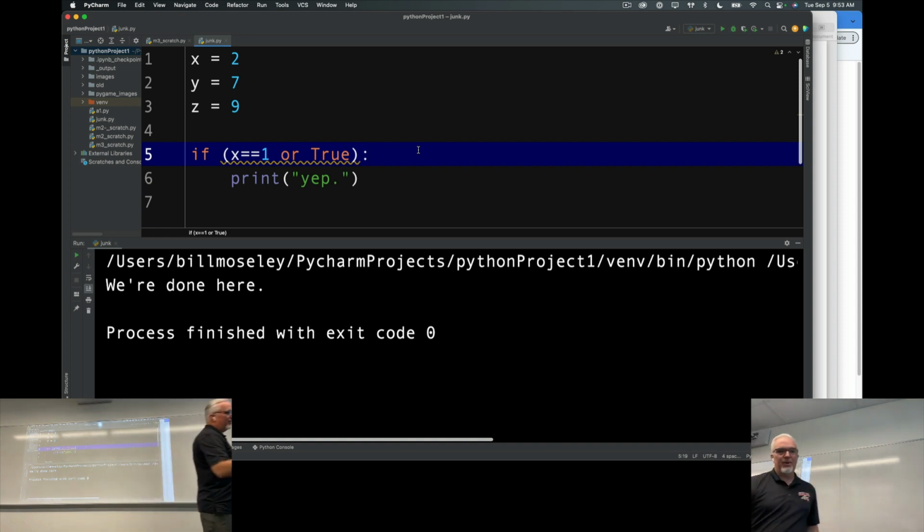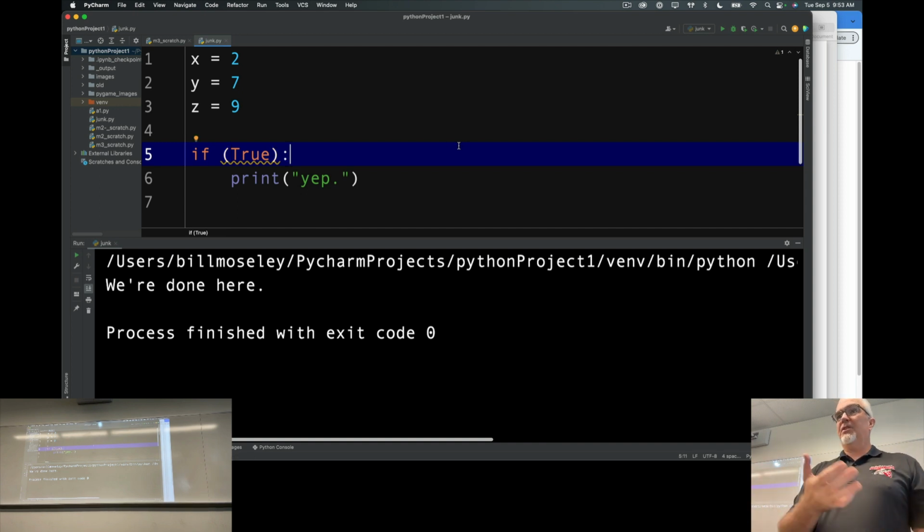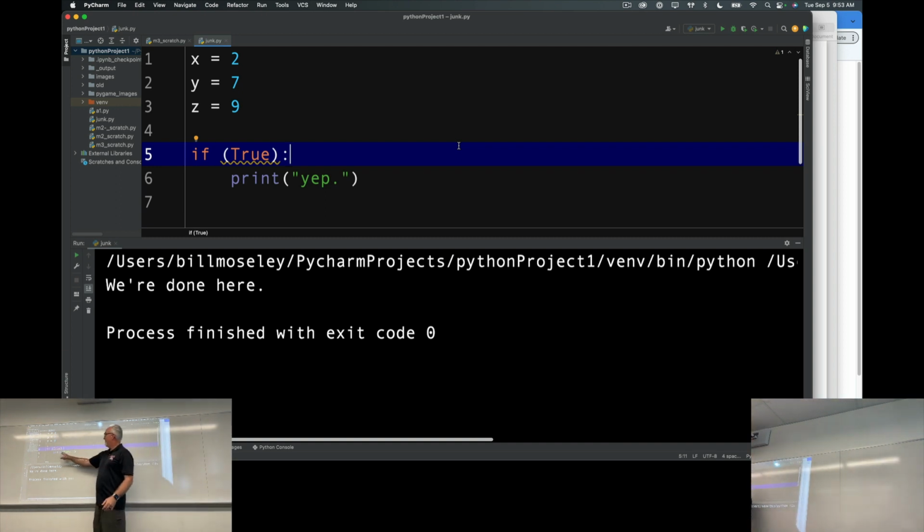So anytime I put a true, the actual Boolean value of true in a statement, then it evaluates to true, and therefore it goes. So if I want it to do it every time, I would do this. Now, why would I have an if statement there? I wouldn't.